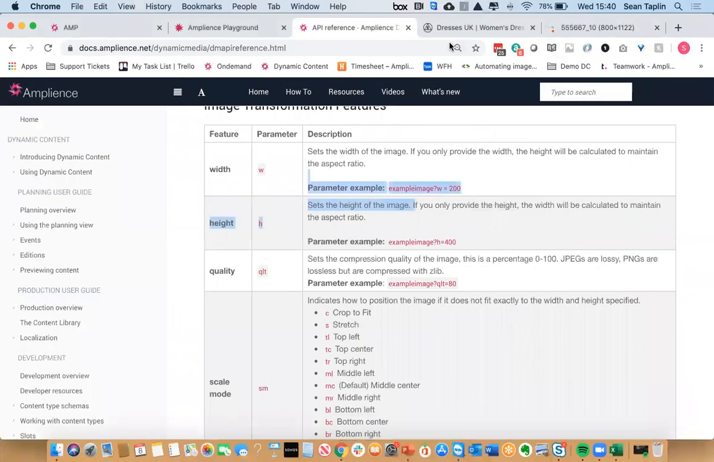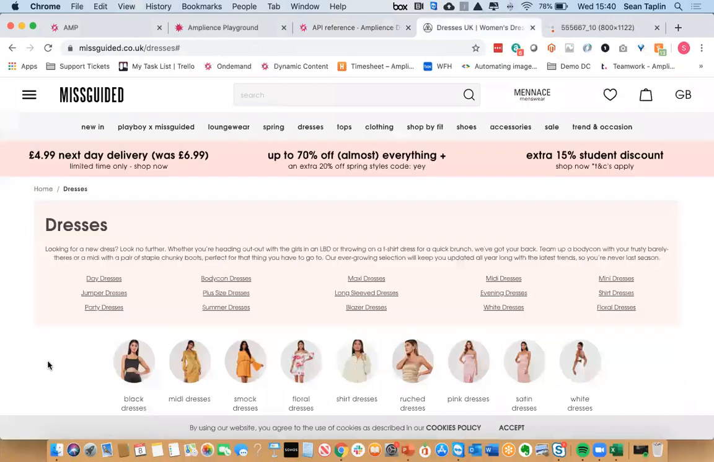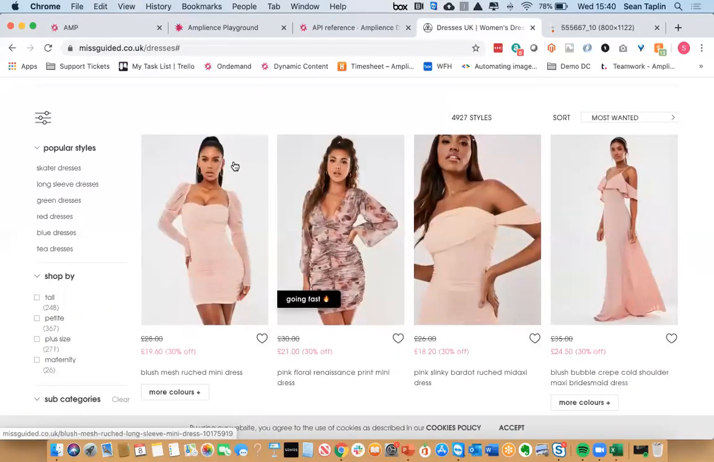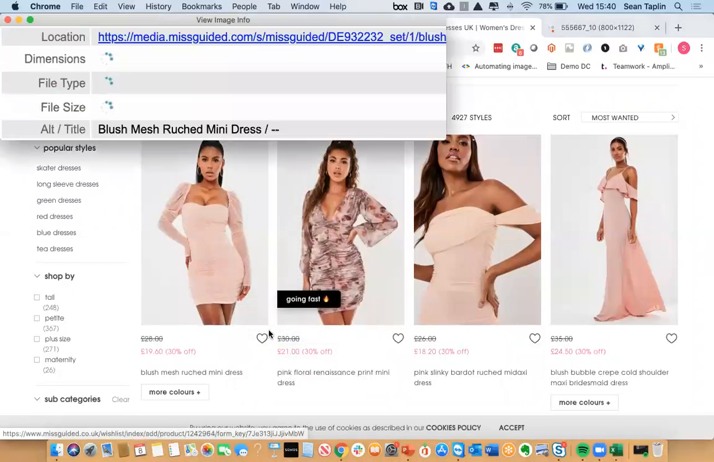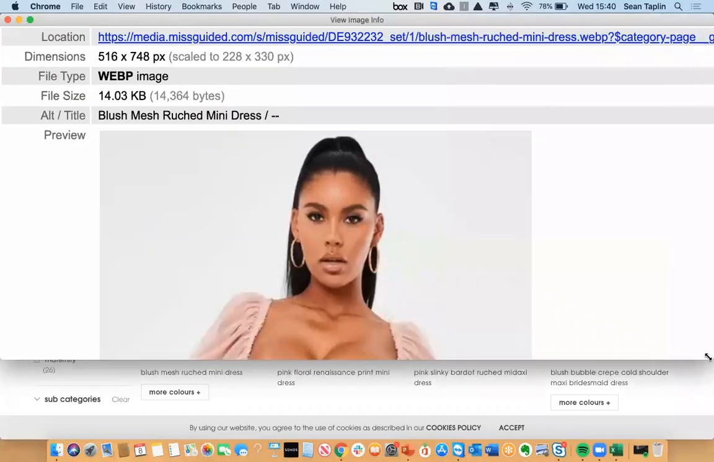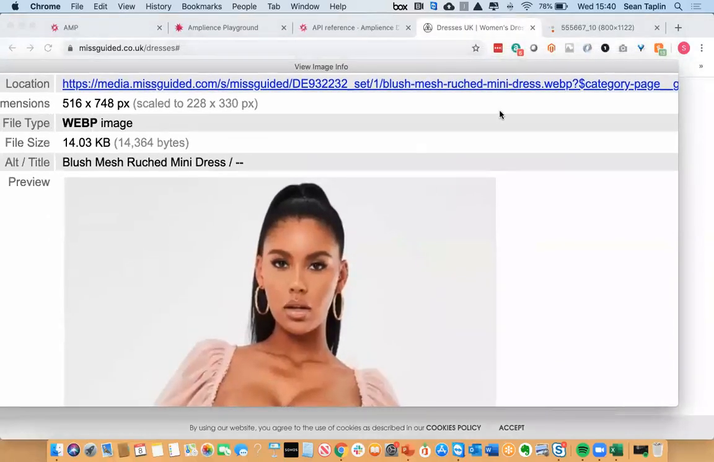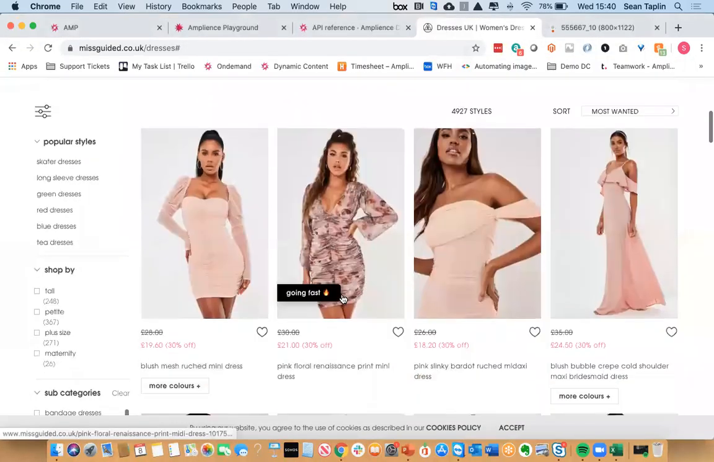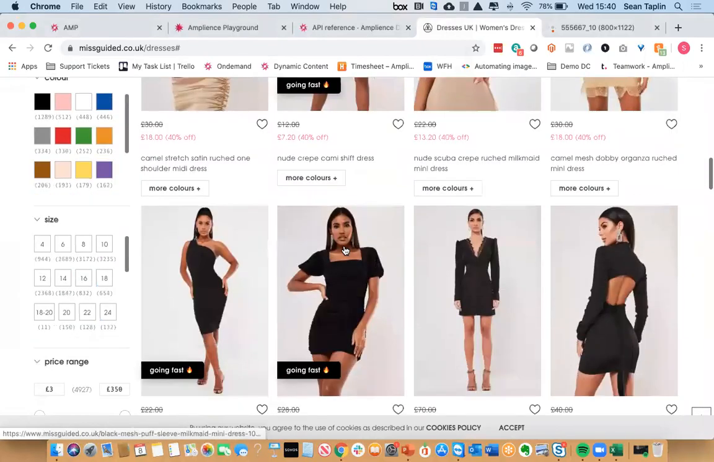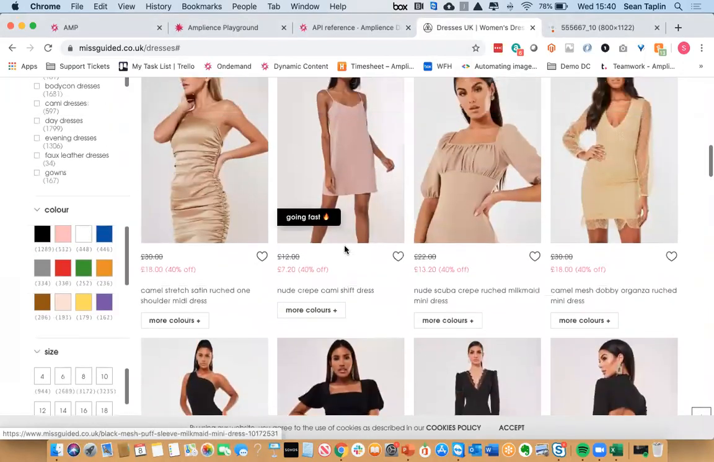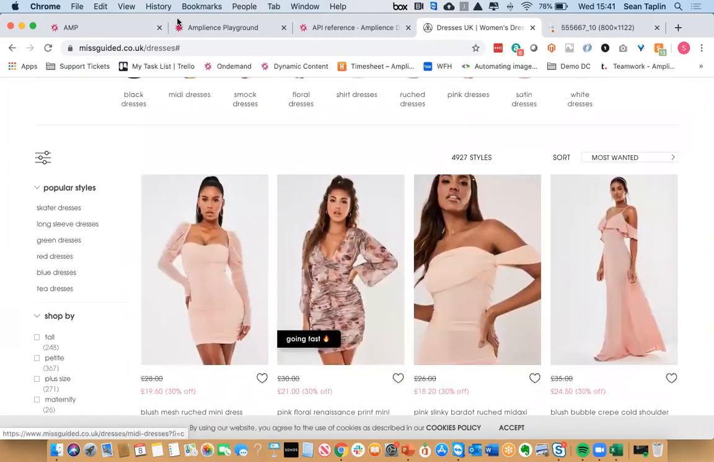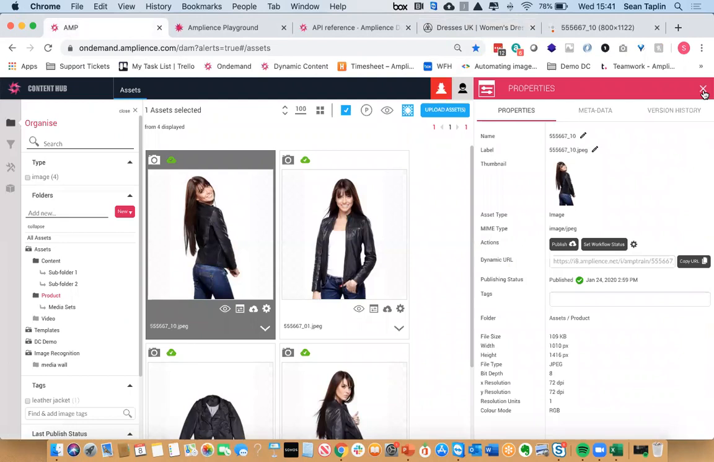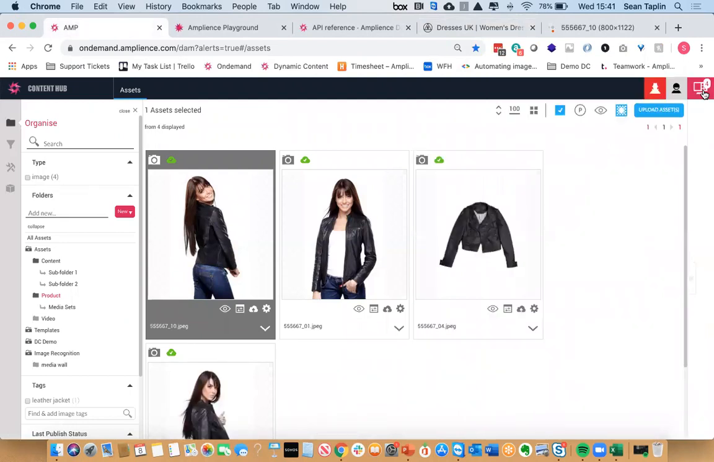Just to give you an example of this in practice, Misguided, who's an Amplience customer, if I was to inspect one of their image URLs here, what you can see at the end of this URL is a transformation template. This transformation template is used across all of these assets that are displayed on their category page. This means that by having them in a transformation template, they can control them within their account and make changes to them. Perhaps they might want to adjust the quality setting to improve performance.